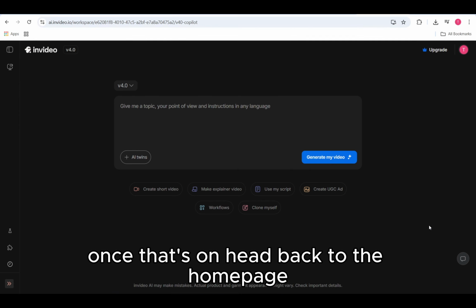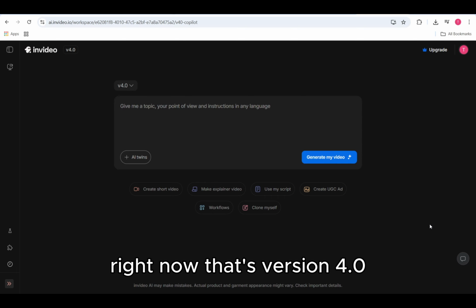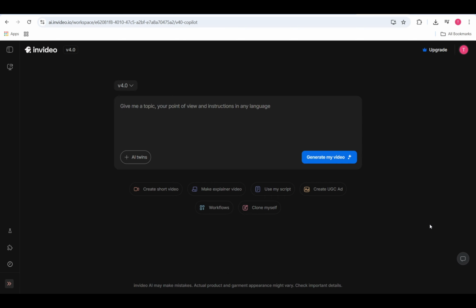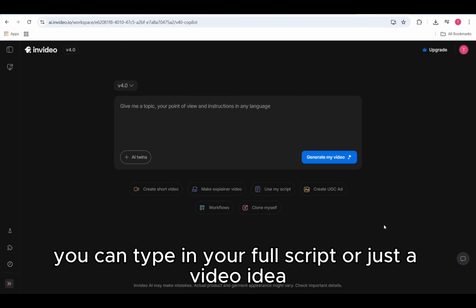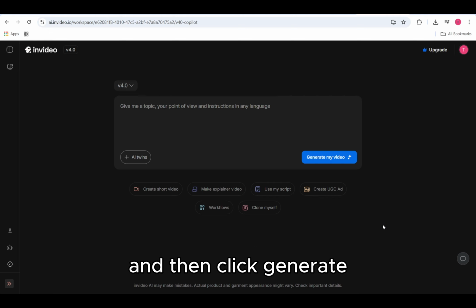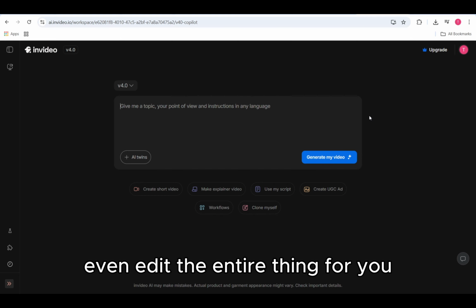Once that's on, head back to the home page and choose the latest version of InVideo AI. Right now, that's version 4.0. This is where the magic happens. You can type in your full script or just a video idea, and then click Generate. InVideo will do the rest. It'll create a voiceover, find the visuals, add subtitles, even edit the entire thing for you.